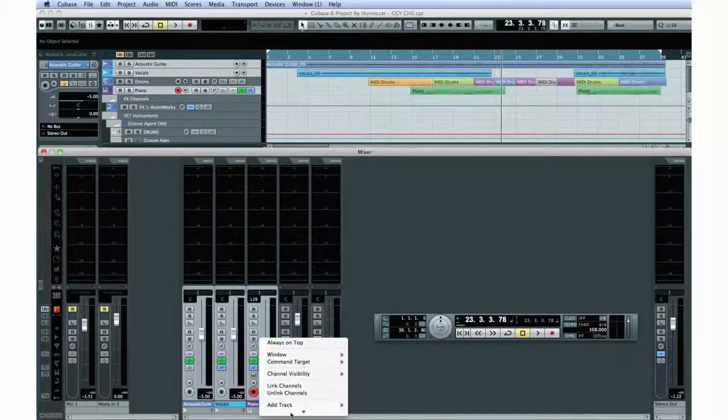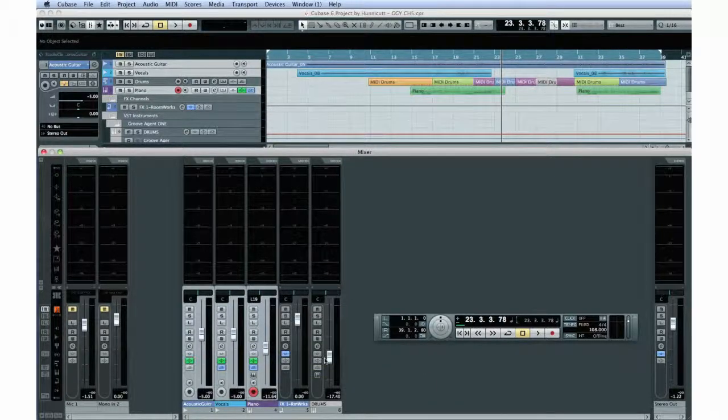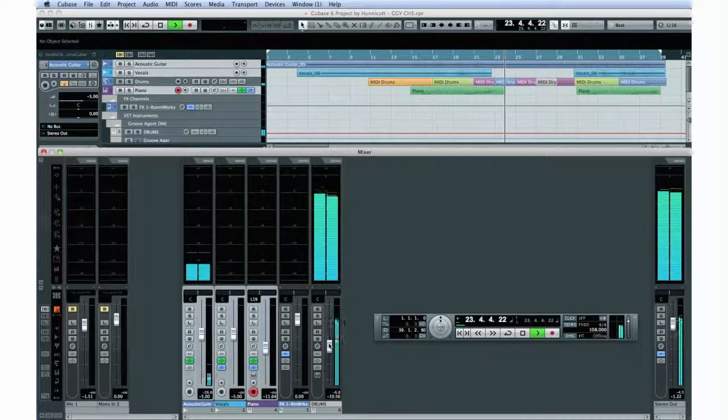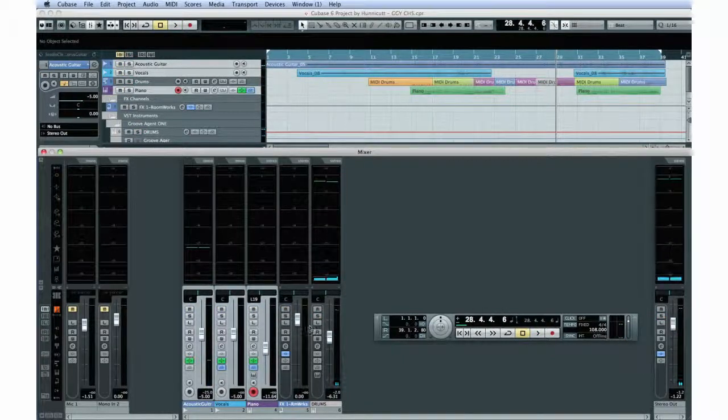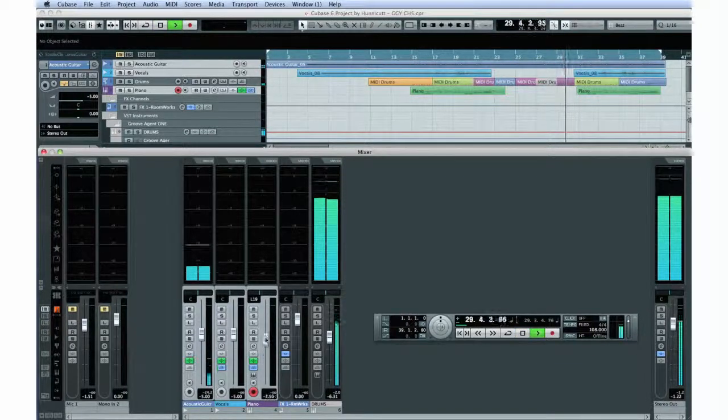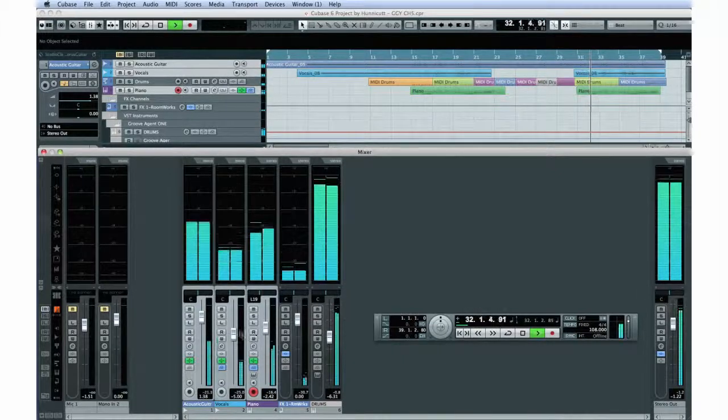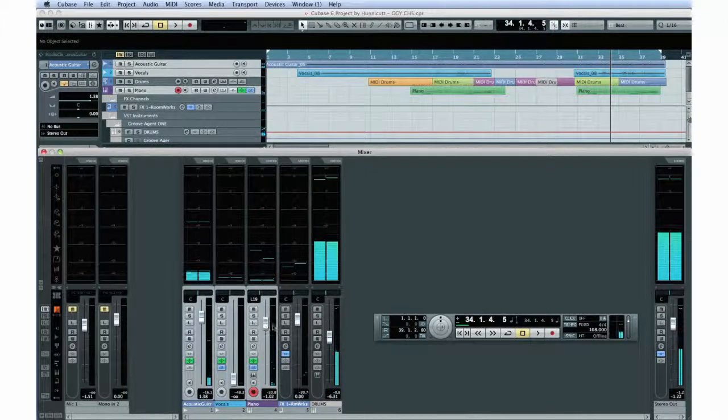I'm going to start by setting the drums so the loudest parts are just under the peak level. Now I'll bring in the piano and guitar. I'll pan the piano off to the left and the guitar off to the right to create a wider stereo image and make more room for the voice in the middle.